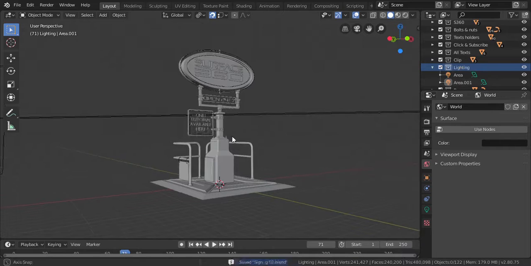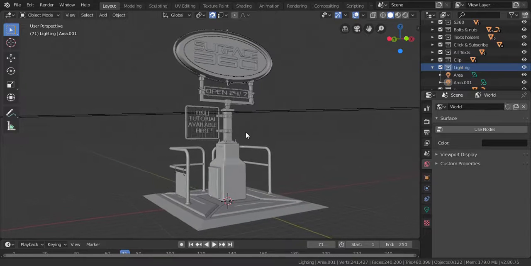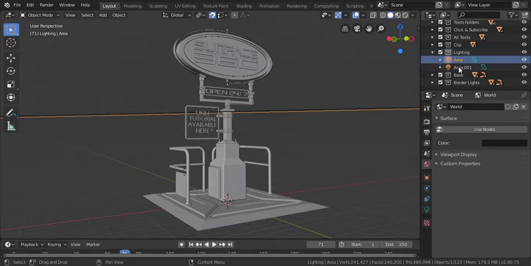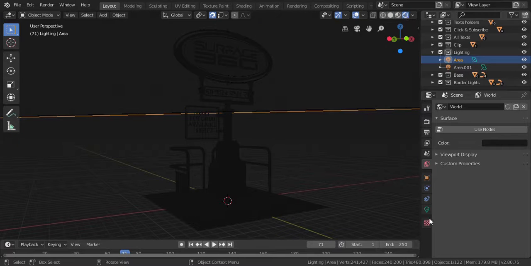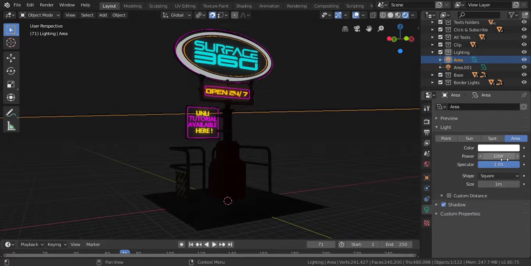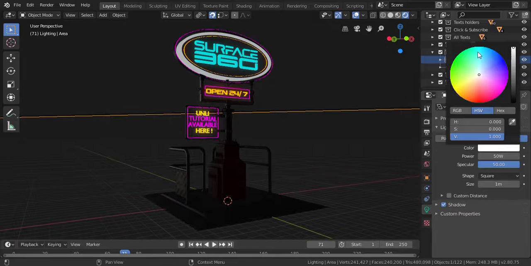Now let's position our view. And let's set our viewport shading to rendered. Select a light and click this light bulb icon. And that's our backlight. Let's change the power of it to about 50. And to emphasize the light from behind, let's change its color.